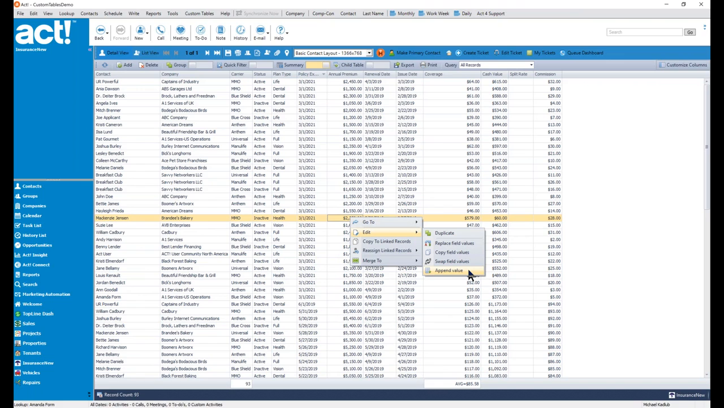Like the currency fields, you're not going to be able to use append on. Date fields, you can't really use it on. Maybe a drop down though, you can add it. Maybe everybody who was MMO, they added another carrier to their system, so you would add it after that.